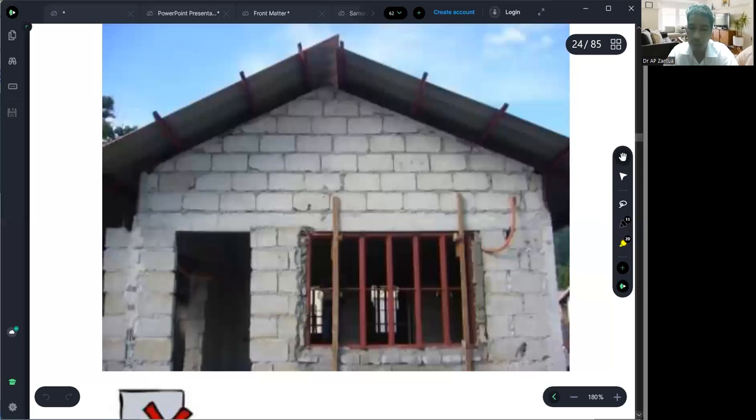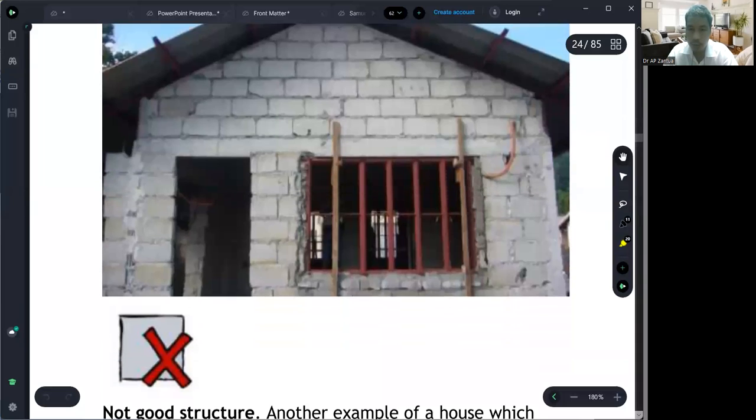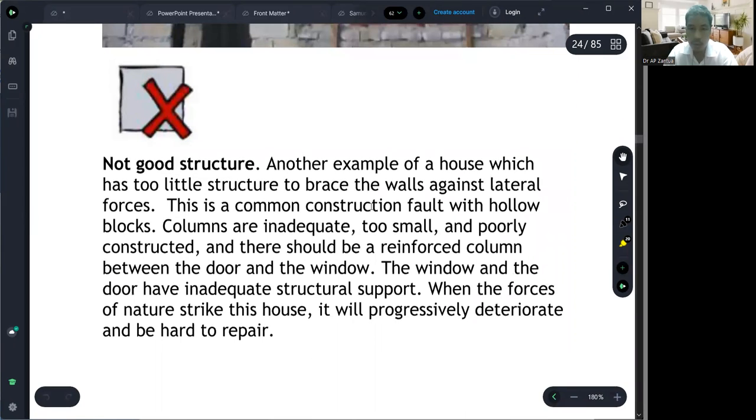Insufficient amount of columns. There are only one and two, and you have a single beam here. Very bad example again of structure. Not good structure. Another example of a house which has too little structure to brace the walls against lateral forces. So who will support the lateral forces? Columns, beams. Those are needed.